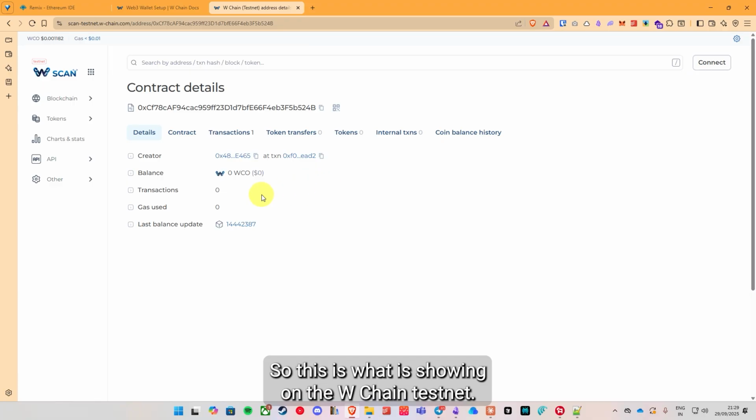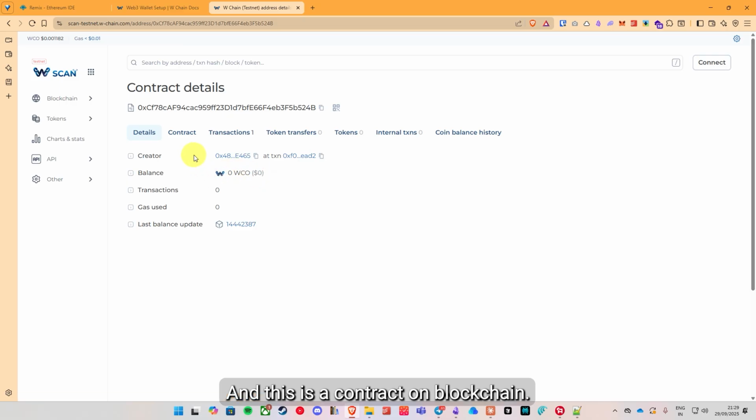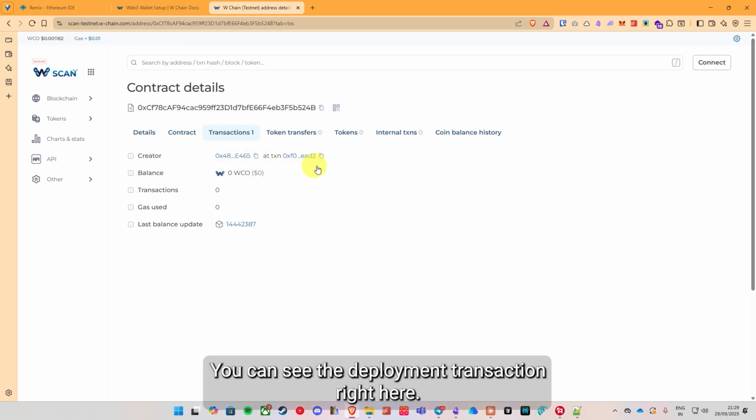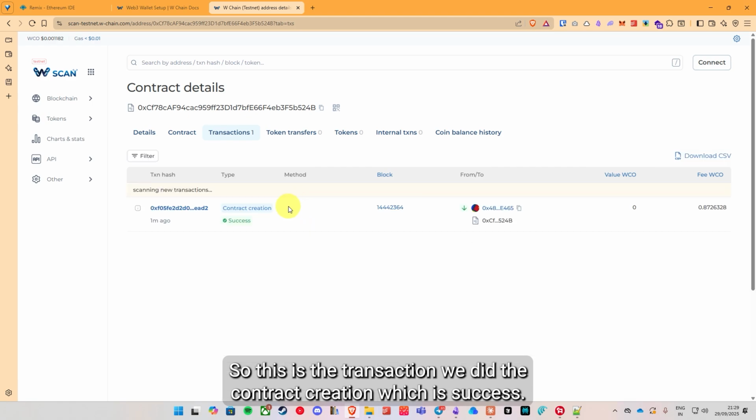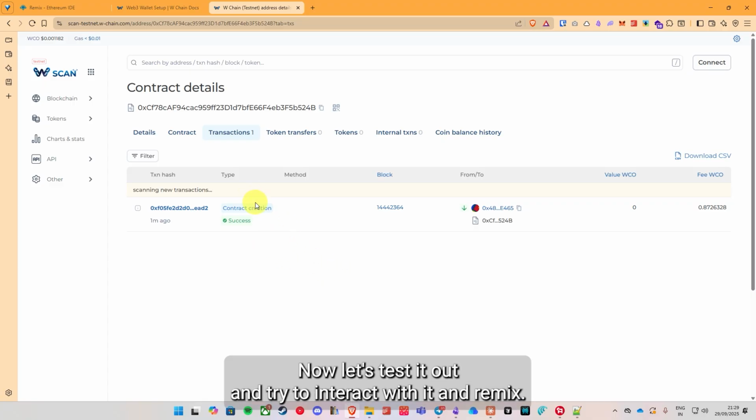Perfect. So this is what is showing on W Chain Testnet, and this is our contract on blockchain. You can see the deployment transaction right here. So this is the transaction we did, contract creation, which is success. This is my wallet address I used, and everything is perfect. Now let's test it out and try to interact with it in Remix.